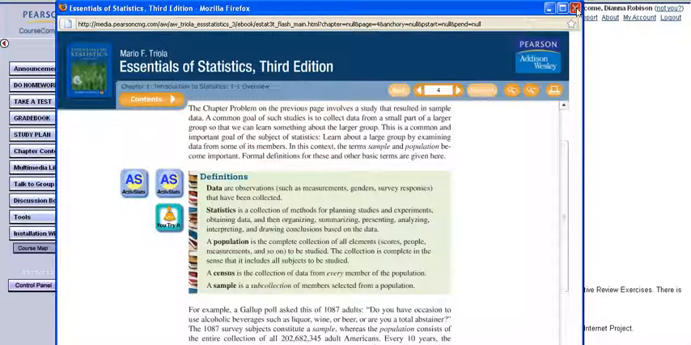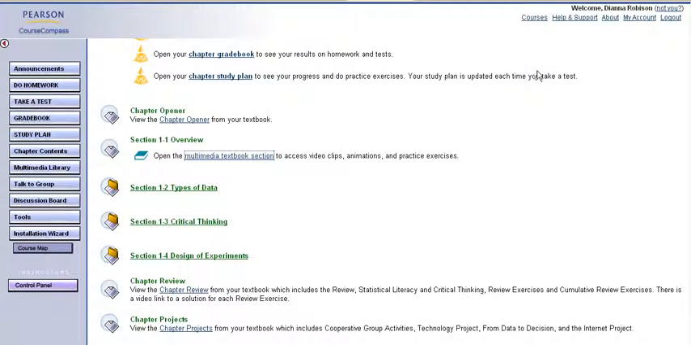I'm going to go ahead and close out of that, and that is the first tour of Course Compass. I hope you do great and that we have a great semester together.